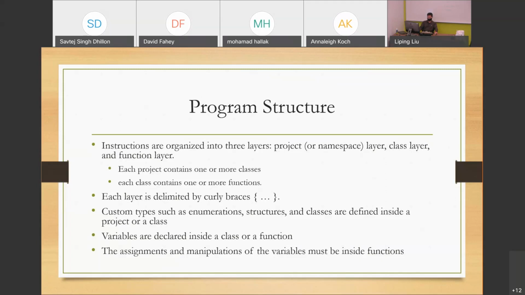Get that? Okay. And then the variables declared. So if you have variables, variables must be declared inside a function or class, and assignment and manipulation of variables must be inside the functions. I think we talked about that a little bit before. So if you declare variables, the variables must be declared inside a class, that would be global variables, or inside the functions, inside those code modules, and those are called local variables, right? So variables are declared inside. But then how do you put data into those variables? How to manipulate those variables? Those code must go inside functions.